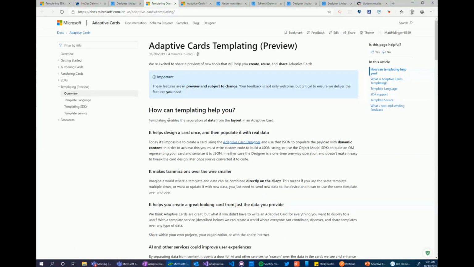Templating enables the separation of data from the layout in the adaptive card. And why is that helpful? Well, it helps you design a card once and then populate it with real data. And the demo I was trying to build, I don't think it's working. We'll give it a shot at the end.